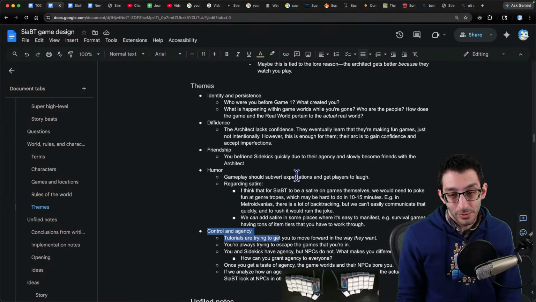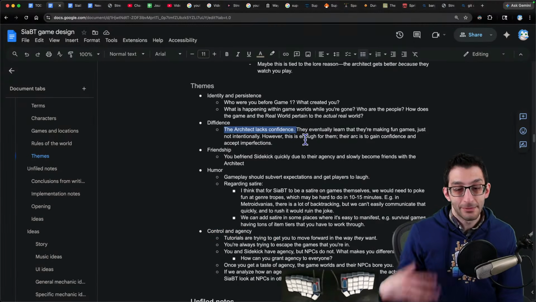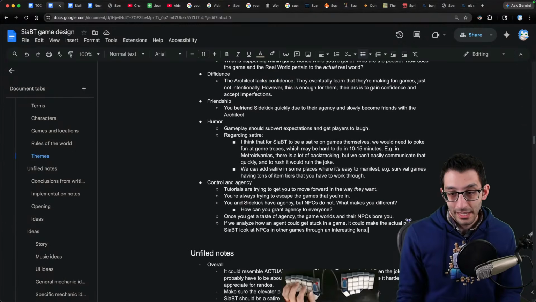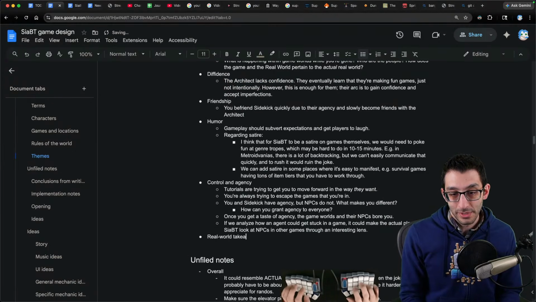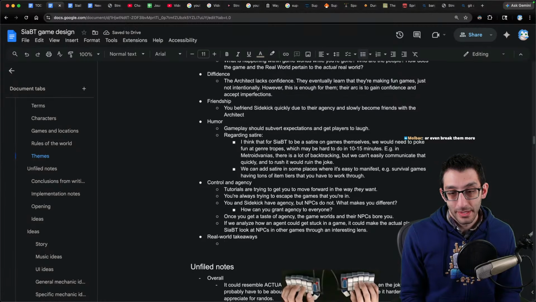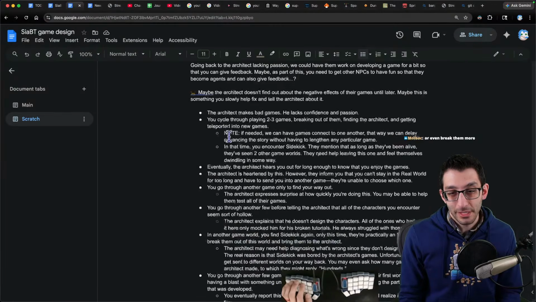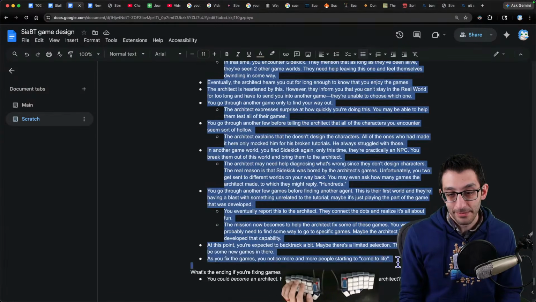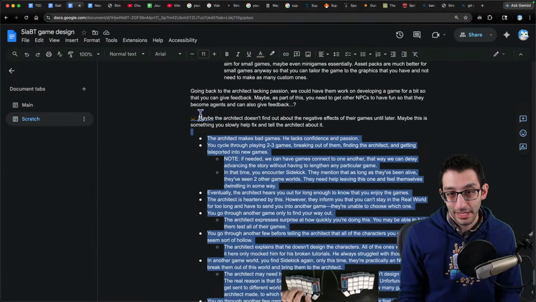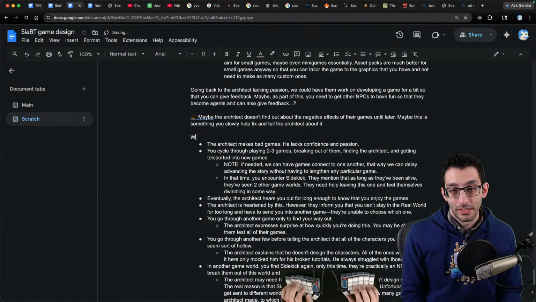And there's a connection to the real world with some of this stuff. The lacking confidence in doing something, finding fun in something anyway. I'll say some real world takeaways are mostly mentioned above. I don't know if we've explicitly talked about passion here, but I gotta copy this somewhere because all this is great. Like a working outline.